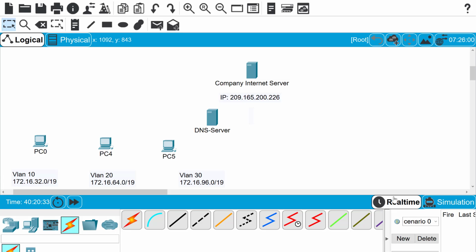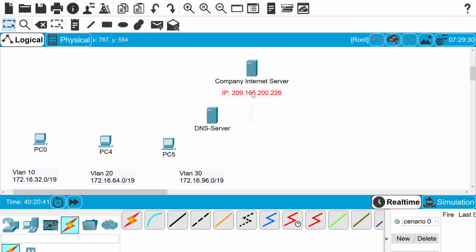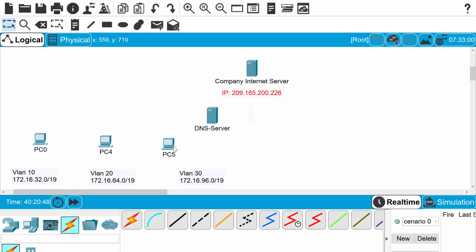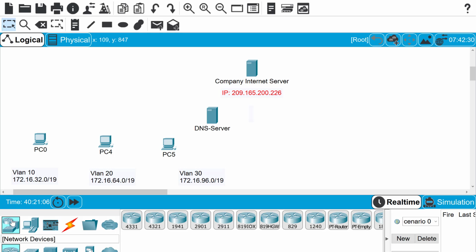So I have some of the network already set up for us here. We have our internet access set at 209.165.200.226. We have a DNS server here, he's at 10.1.1.10, and we have a PC5 on VLAN 30, a PC4 on VLAN 20, and PC0 here on VLAN 10, and they're all subnetted using a 255.255.224.0 network. So let's go ahead and build this network up.